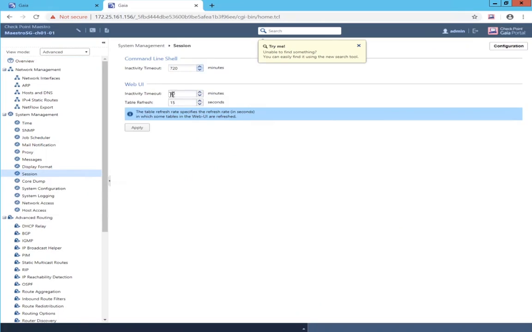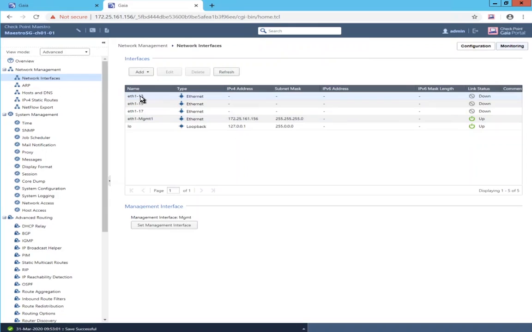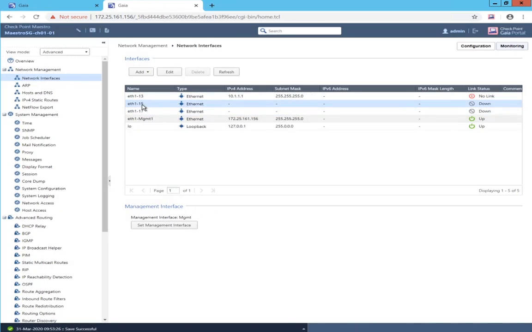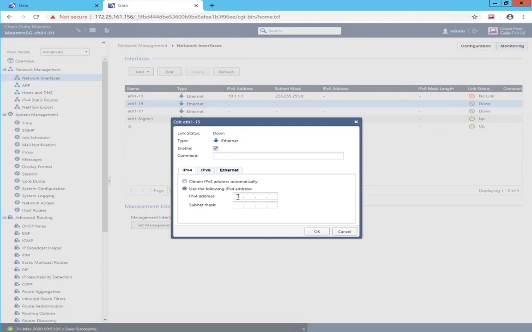First, I'll set the session timeouts to be ridiculously long. Now, configure the uplink traffic interfaces. That's two of the three interfaces configured.